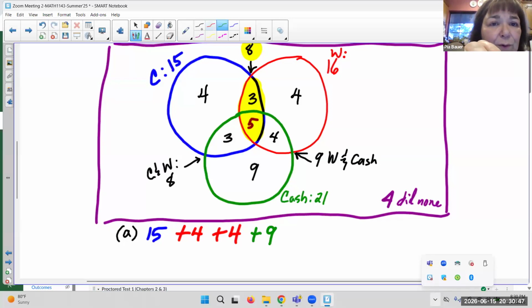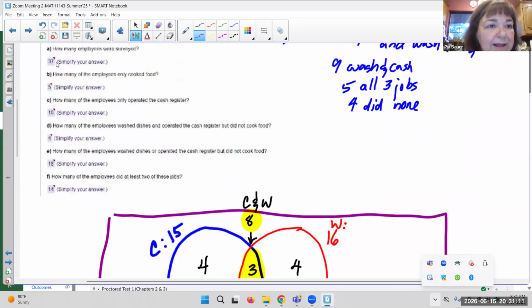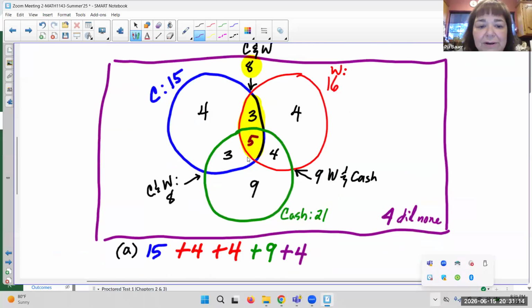And there are the 4 that did not do any of those jobs. So now when I do add all of those, and that's one of the few times that you actually need a calculator to add something like that, then when you add those, that's going to be equal to that 37 that you see right there.